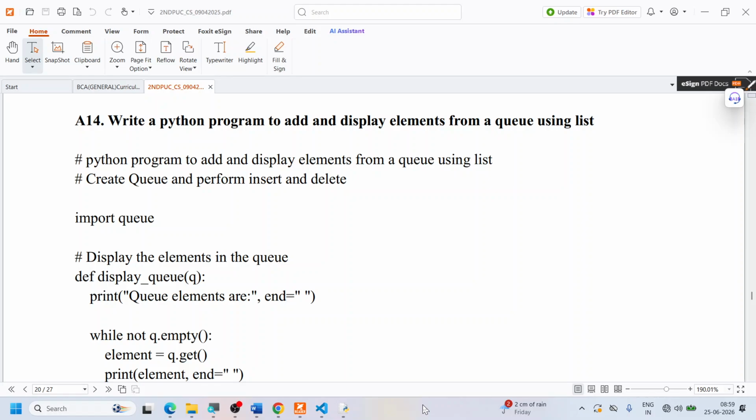Welcome back, dear students, for the 14th exercise on Python programming. We are solving the second PUC practical exercises, and the 14th program is as follows. We are supposed to write a Python program to add and display the elements from a queue using a list.